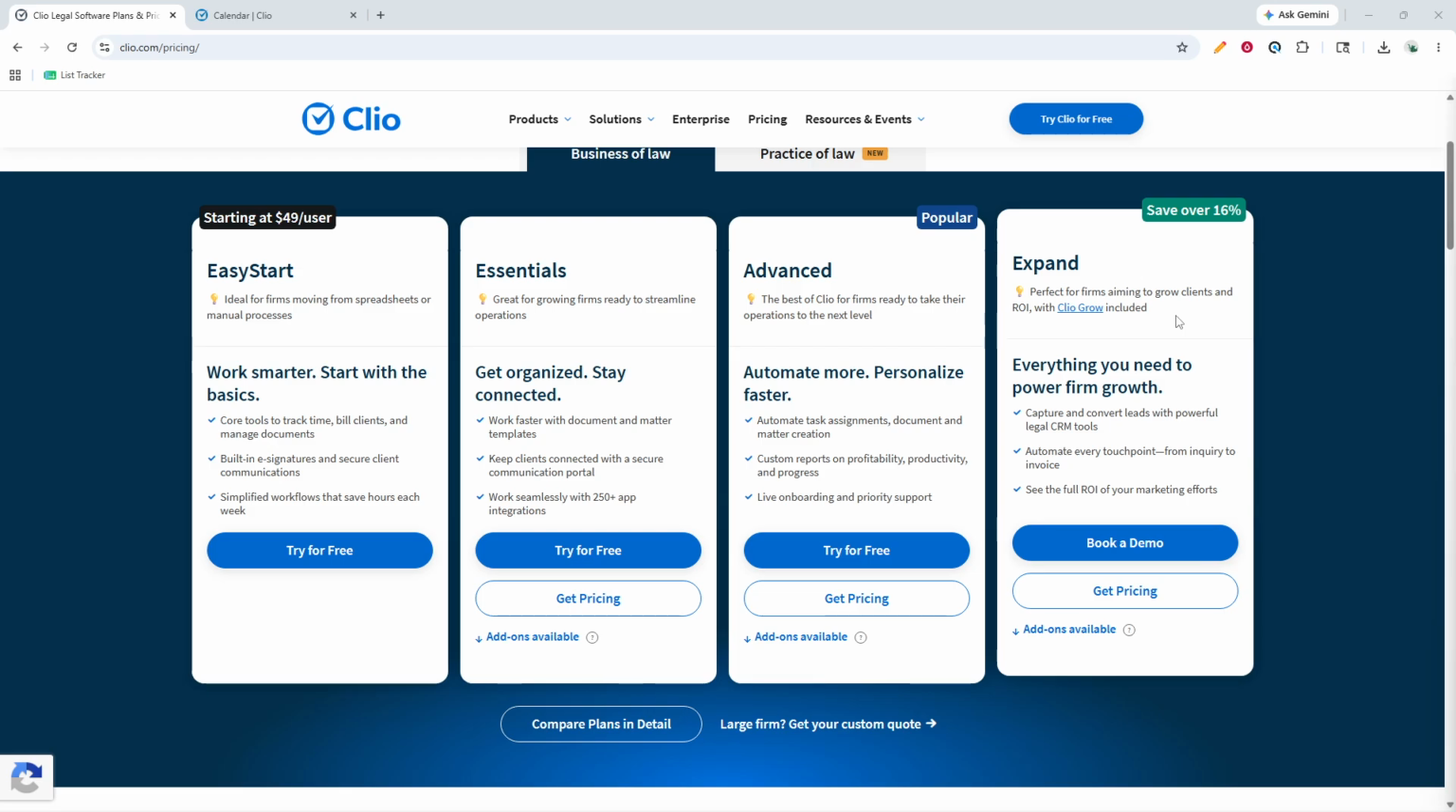It includes lead capture tools, legal CRM functionality, marketing and intake automation, client conversion tracking, and end-to-end client journey management. If your firm is focused on generating more leads, improving intake, and nurturing prospects with CRM tools, Expand brings marketing and operations together so you can track every stage and optimize conversion.